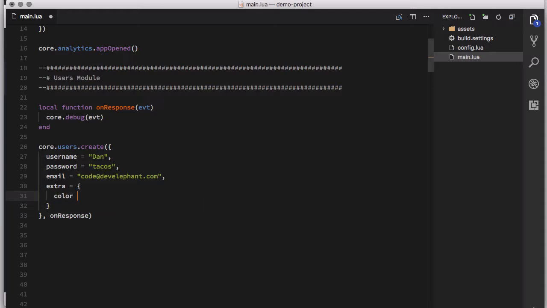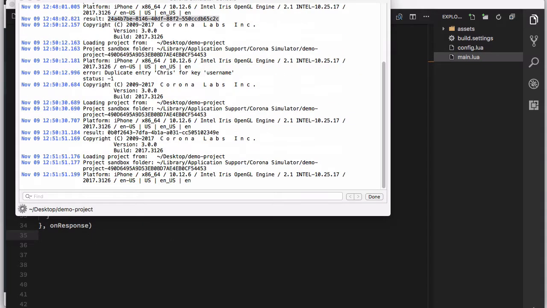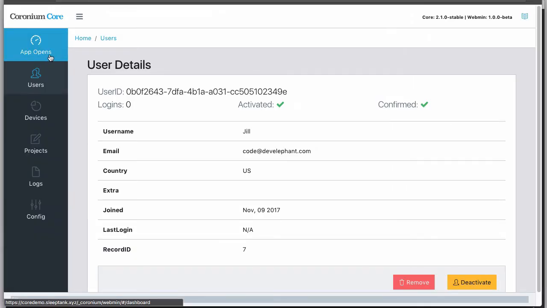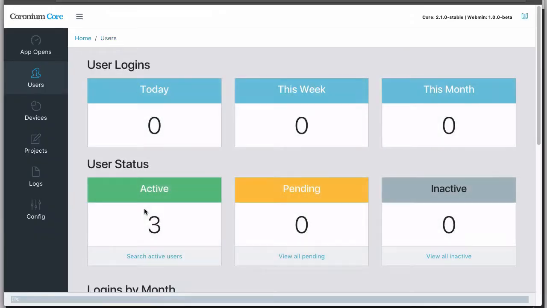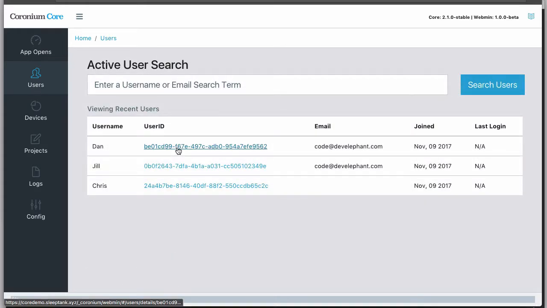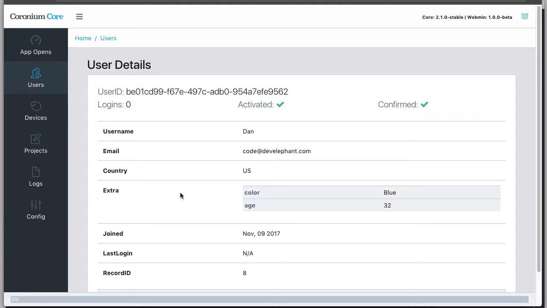So for instance, let's say we wanted to save their favorite color, and then maybe we want an age parameter here. We can do that as well, and we can save that up and then create this user. And then we get the new user ID for this, and then if we go back into our users here, we can see that we have now 3 active users. And now if we take a look at Dan's record, in here in our extra field, we can see that we have this metadata now that we also will have access to.